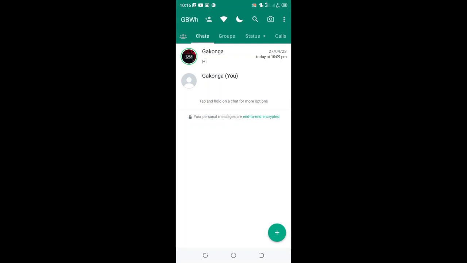To fix the No Bluetick problem in GB WhatsApp, what you are required to do, the first method. So we will go through three methods which you can use to fix the No Bluetick problem in GB WhatsApp.